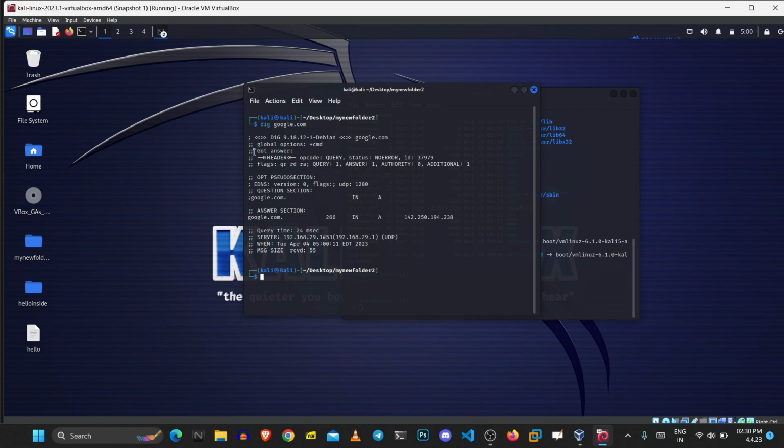Here we can see the query time, which is the server, and what is the message I received. Okay, this is the IP address, and it's currently showing India. If you are in another country, you will get your desired output here.